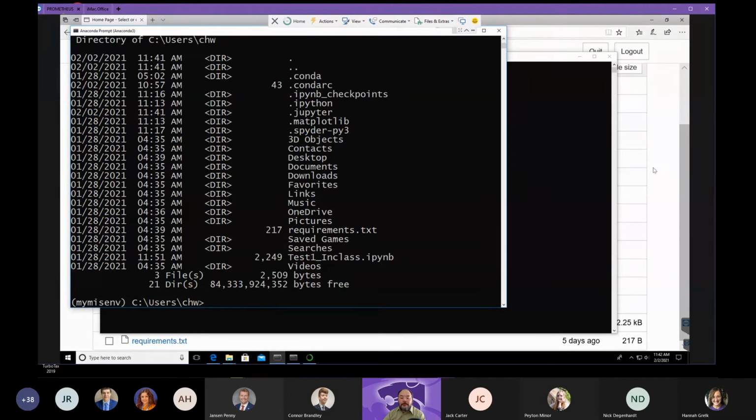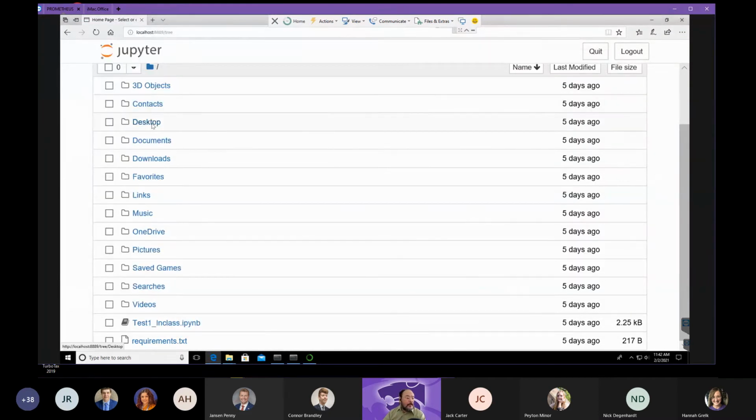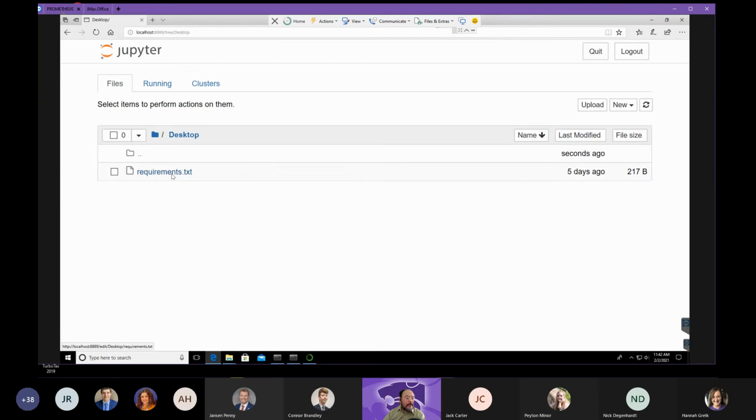And the Jupyter Notebook looks like this. If I want to go to my desktop, I can go there, and you see that I only have one file called requirement.txt over here. I suggest to some of you to create a directory right here. You can create a new folder, call it something, and then put all your stuff right here, okay?